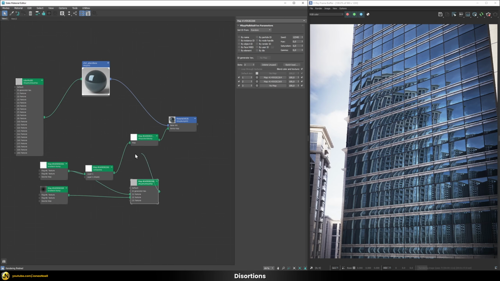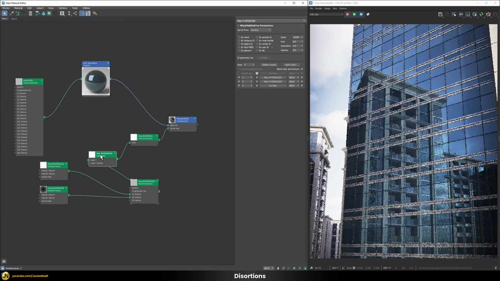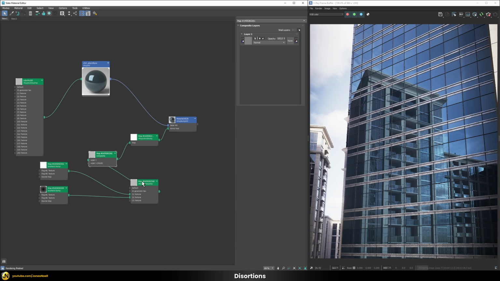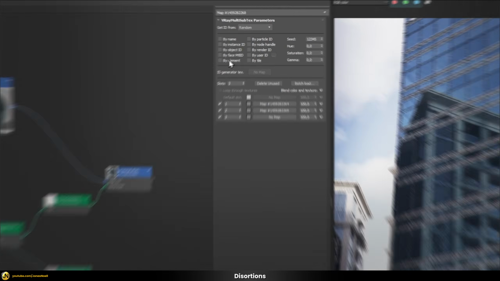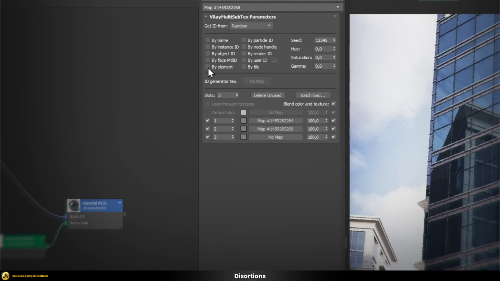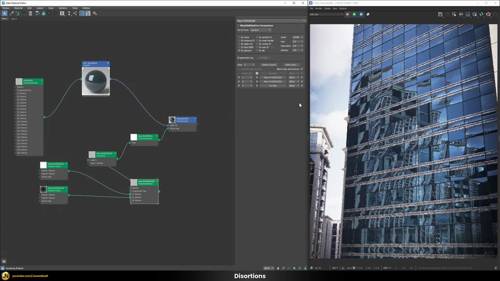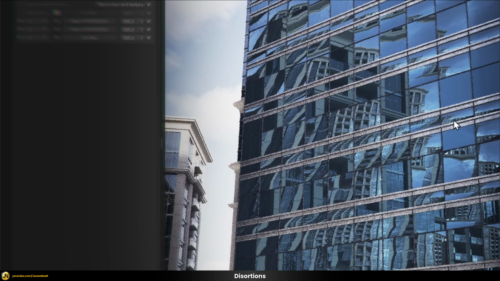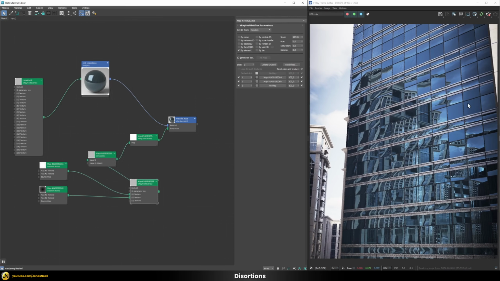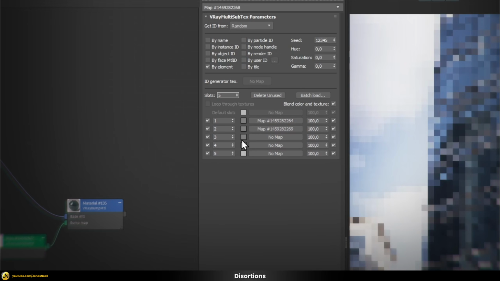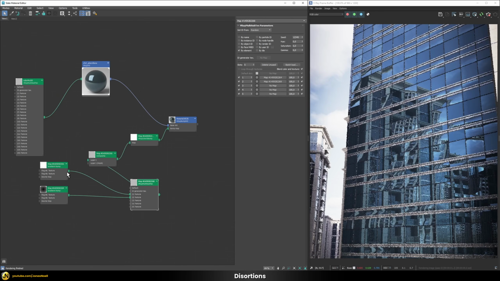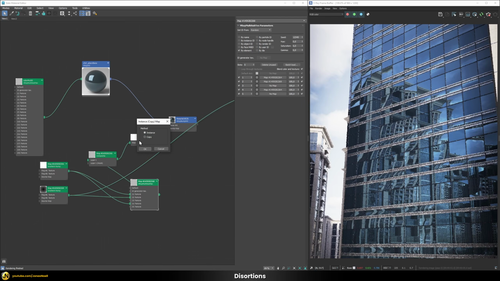And now if we connect this here into our first layer of our composite, you can see that nothing happens. And that's because I forgot here to enable the by element option. So once we do this, you can see that some of those windows now are bulging outwards. Some of them are bulging inwards, and some of them don't have any bulging at all. So if we even wanted to randomize this further, we could add, for example, 2 more slots, also give them this kind of mid-gray color value inside. Let's just connect here the bulge outwards and then the bulge inwards again.